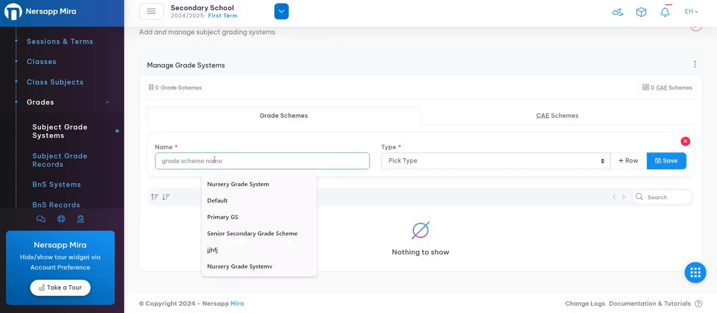Based on our grading scheme that we set up here, we're going to create it straight away. So provide our grading scheme name. You can call this JSS1 and 2. Let's make this capital. JSS1 and 2 grade scheme.